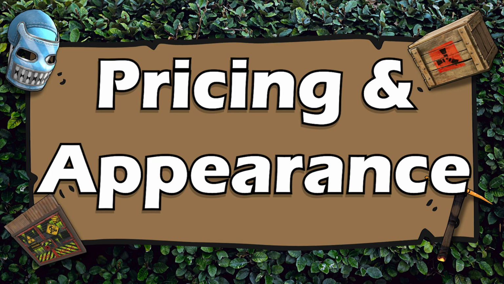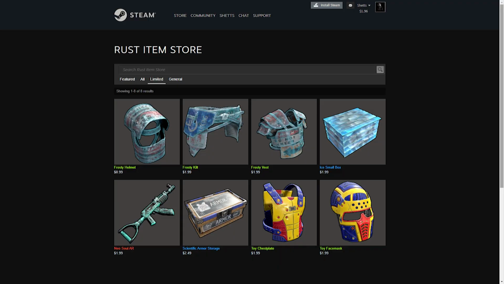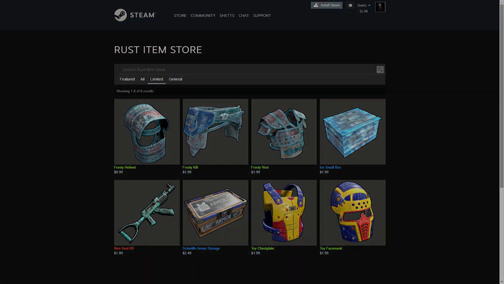Pricing and appearance. When you open the Rust Store page in browser, at first glance you will see that these skins are colour coded and are being sold at different prices. So the first thing to acknowledge is the Rust Store, being a storefront extension through Steam, is always in reference to dollars USD. If you are not American, then the prices in the Rust Store with your currency may vary depending on how it exchanges to American dollars.